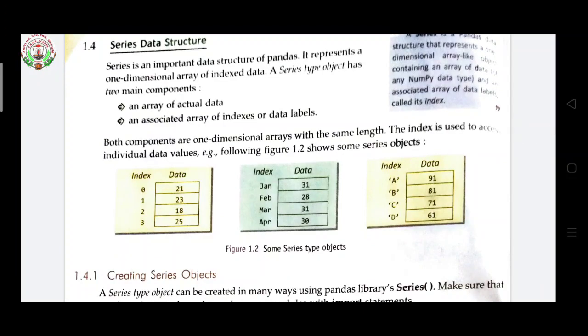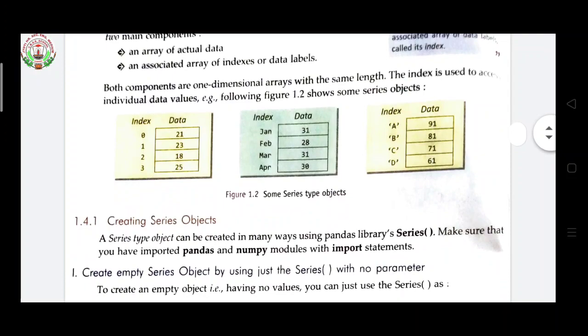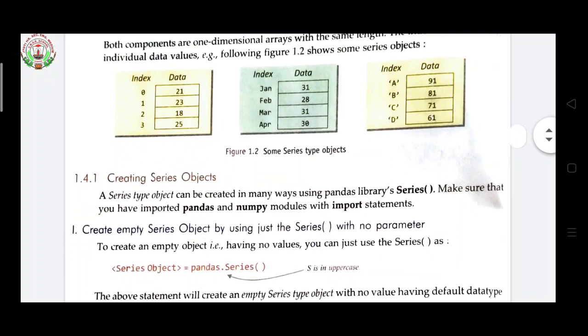Now next is creating a Series object. Now how will we create this Series object? Let us see. A Series type object can be created in many ways using the pandas library's Series. Make sure that you have imported the pandas and numpy modules with import statements. Means these are the two packages you have to import first when you are going to do this. Import pandas as pd and import numpy as np. These are the two package names.